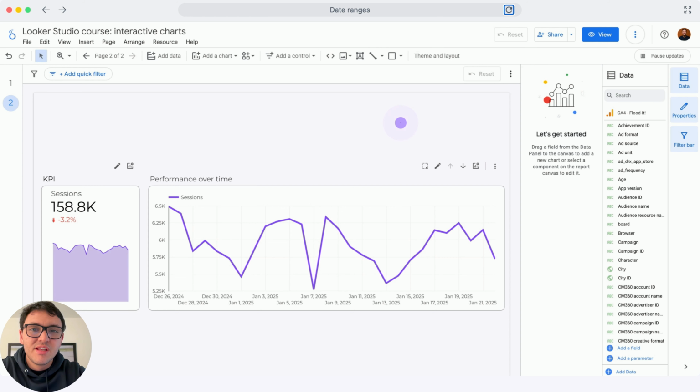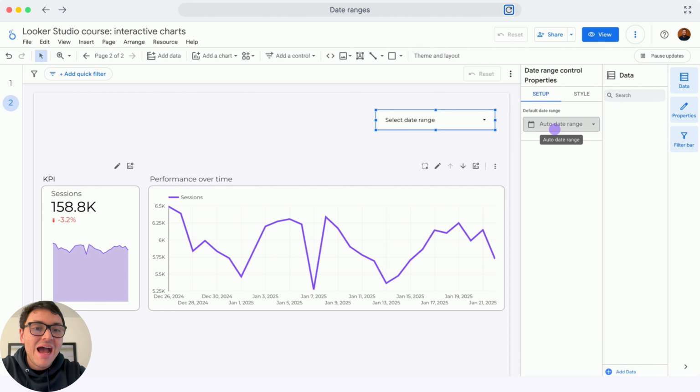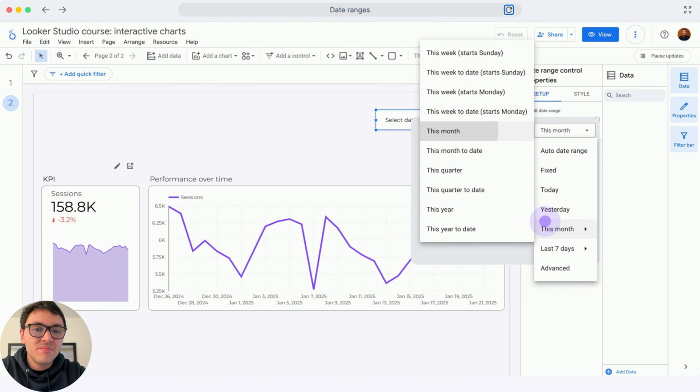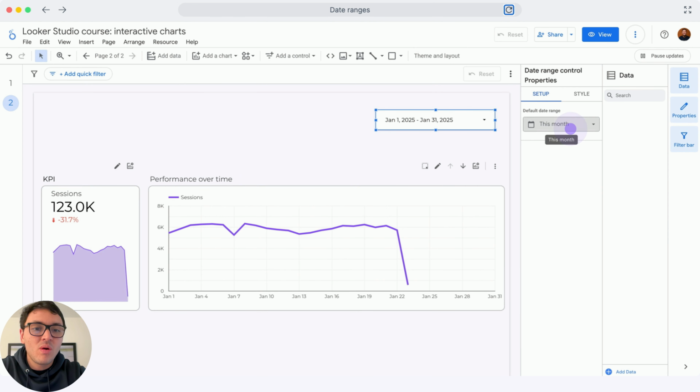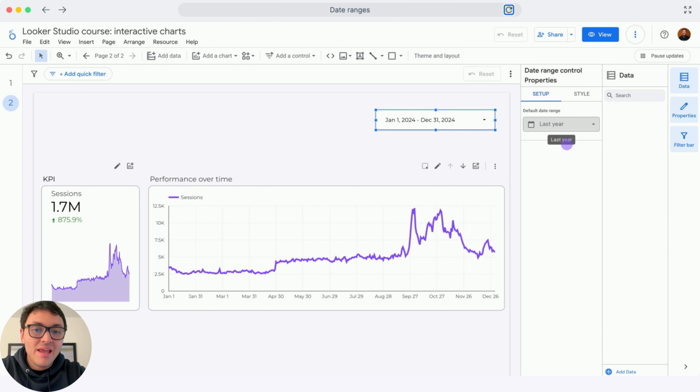To change date ranges on your Looker Studio reports, you will go to Add a Control and select Date Range Control. I will paste it in the dashboard, and with the dropdown, I will select a different date range. Here, I will choose this month, click this month, and click on Apply. Another option can be, for instance, instead of this month, I will choose last year, apply, and I can see a greater date range.